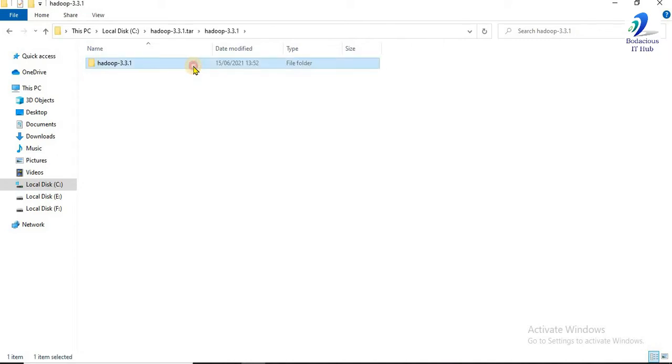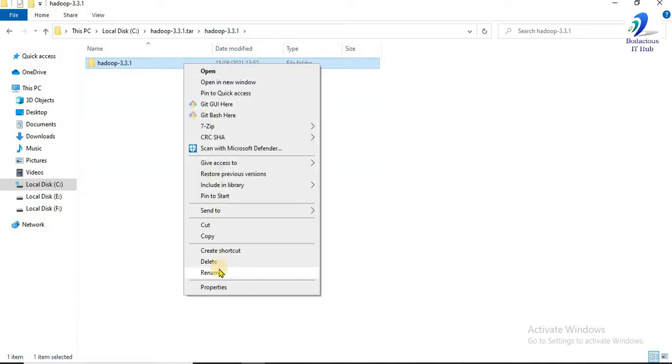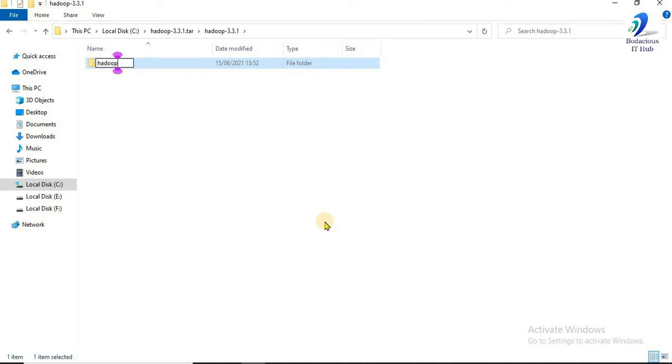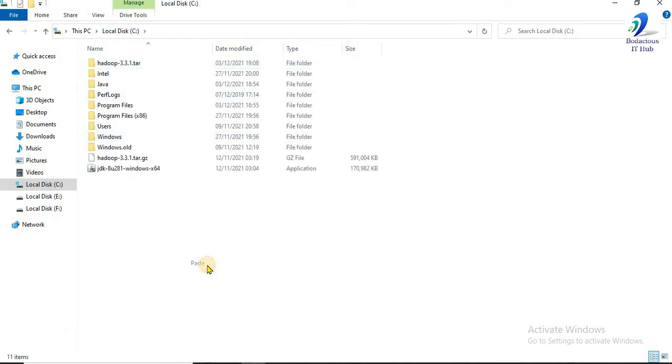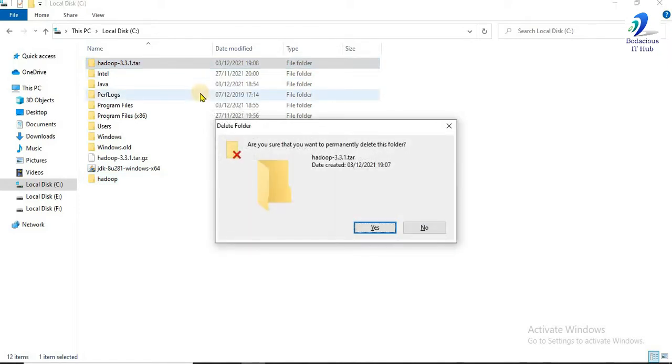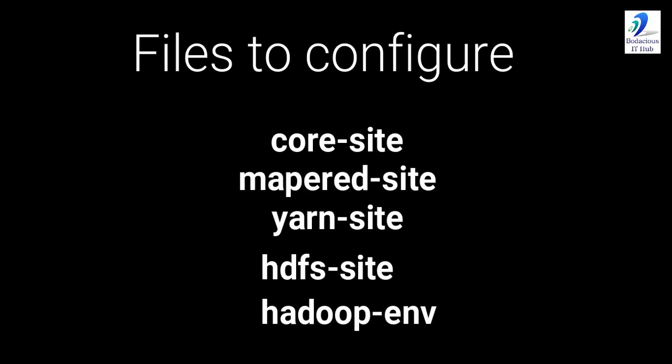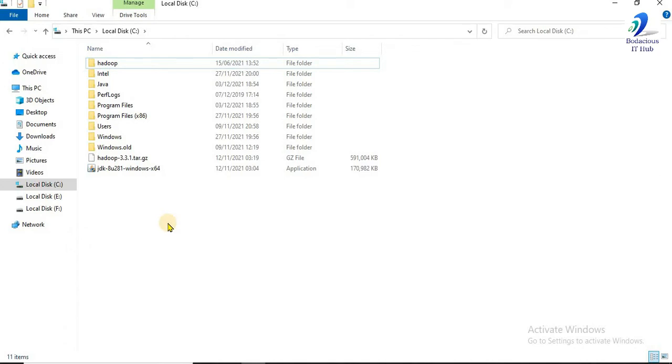Now you can see this is the Hadoop folder. We'll just rename the folder Hadoop and remove this folder and paste it in the C drive. Pasted Hadoop. Now we'll remove this empty folder as well. So you can see, we'll refresh and we got the Hadoop. Now the next step for installation.